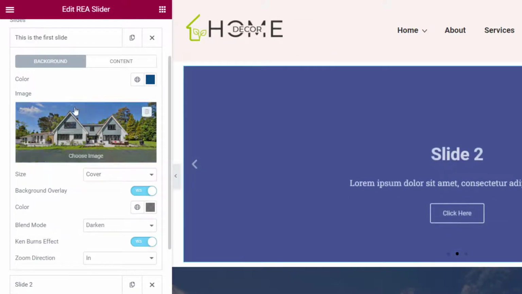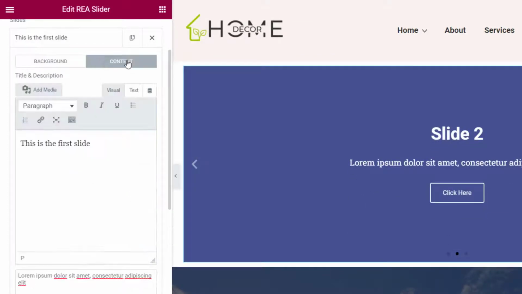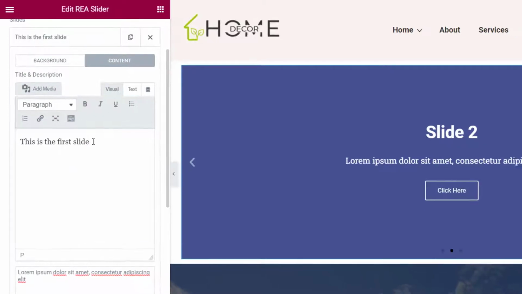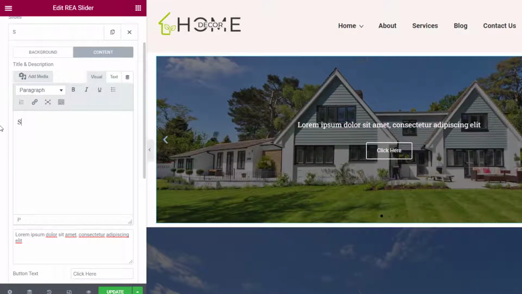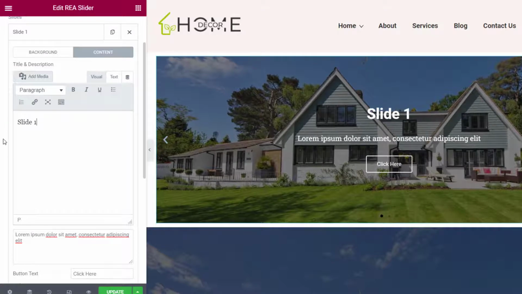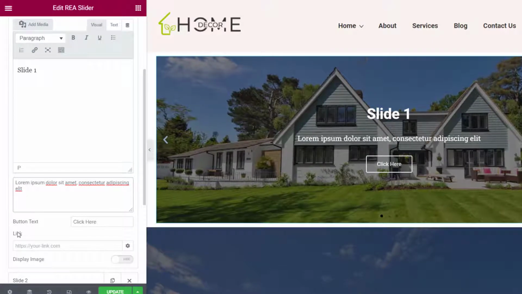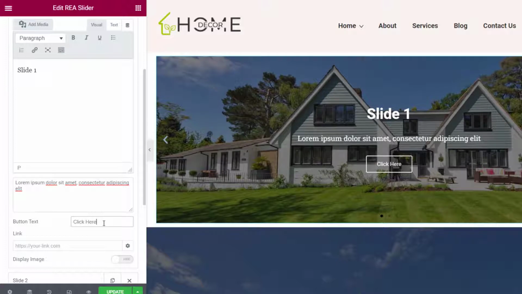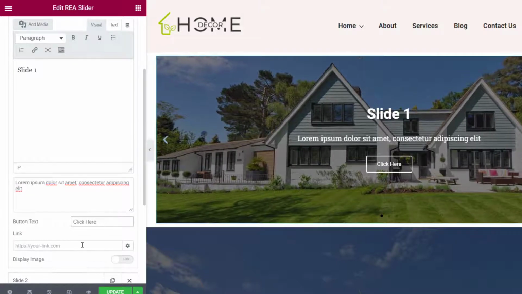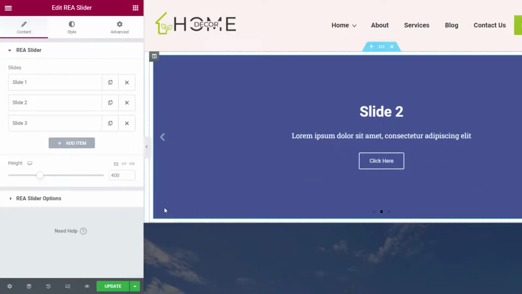Click on the Content tab to add the content on the slider. Here, you can enter the CTA button text and link. You can add more slides, and customize them using similar steps.